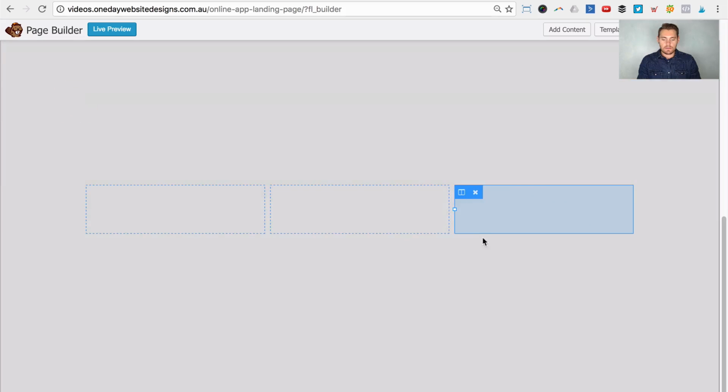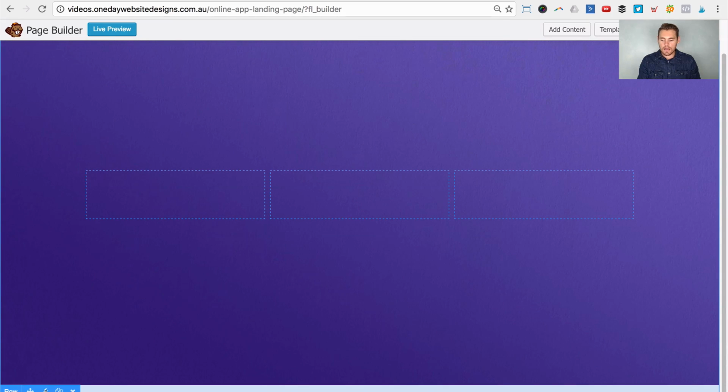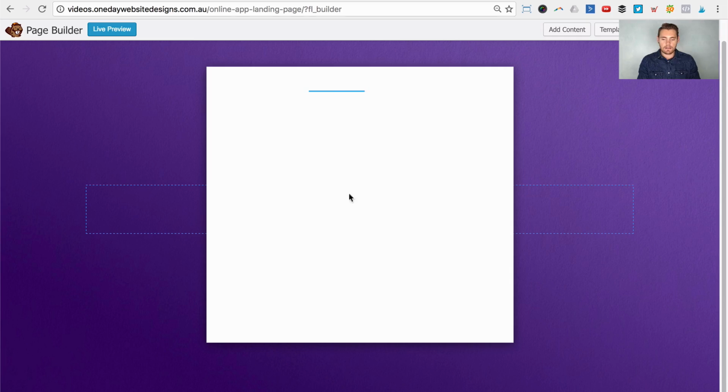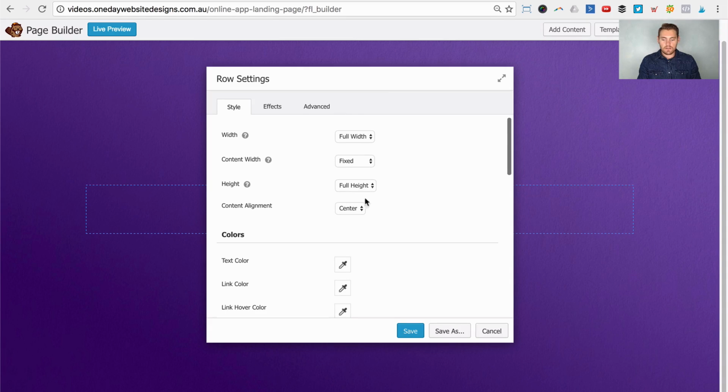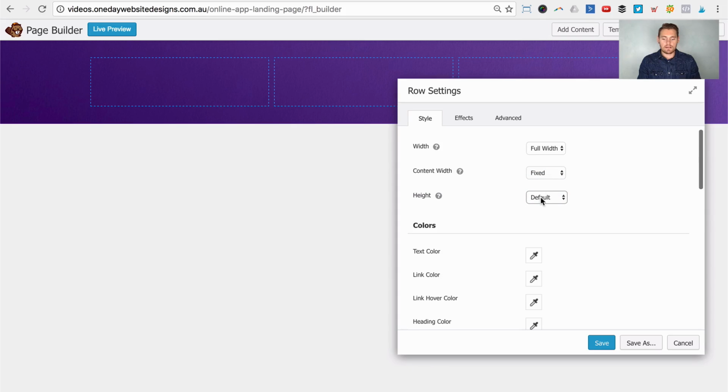So I'm just going to remove this and we'll go back to recreating the page. I'll show you again the different row settings. Let's click the spanner again. So that's those settings there. When you do the full height, you can choose where the content is vertically. By default, you're going to want it center when you choose the full height. But again, you can choose the top and you can see the content is now at the top of that row. Let's go back and make it the default height. Default meaning the row will be the height of whatever content we put in it.